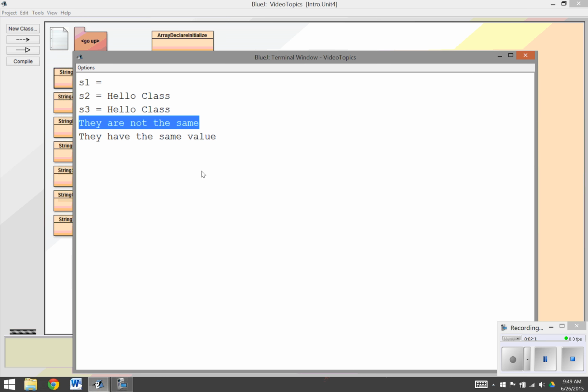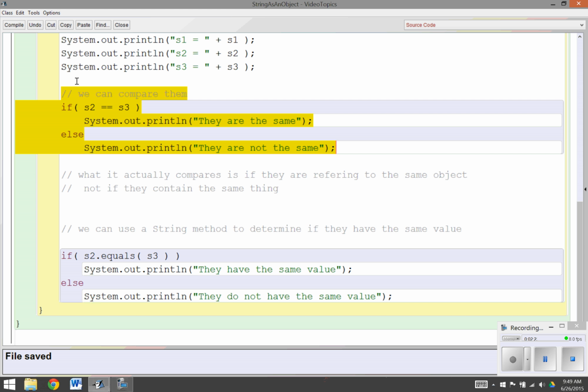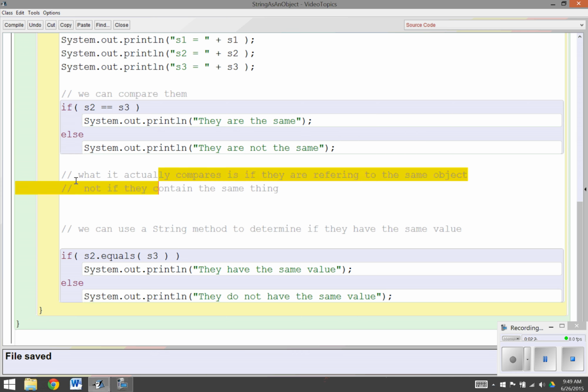But you're thinking, but they are. They both say hello class. Therefore, they are the same. Well, not exactly. What it actually compares is whether they're referring to the same object, not whether they contain the same thing. So s2 and s3 are different objects, even though both objects have the same thing.